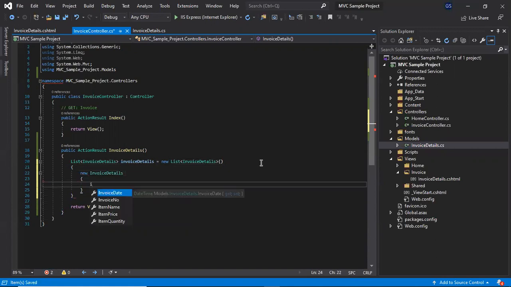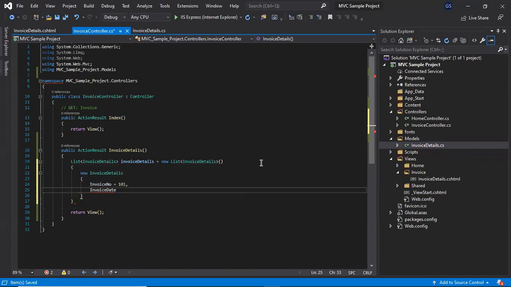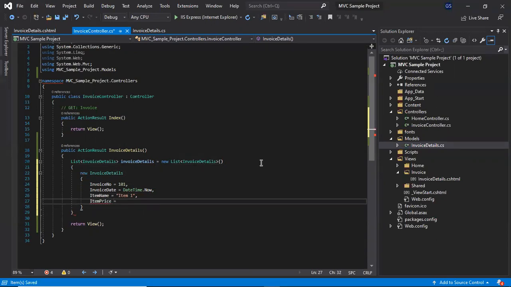First one is invoice number, so we'll keep it as 101. Then the invoice date, we'll assign today's date, DateTime.Now, so we'll get today's date. Item name, I will call it item 1. Next, item price, I will keep it as $70. And the item quantity, I will keep it as 5. Okay, it's a decimal, so we need to give 70 as a value.